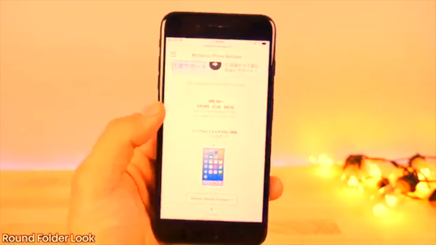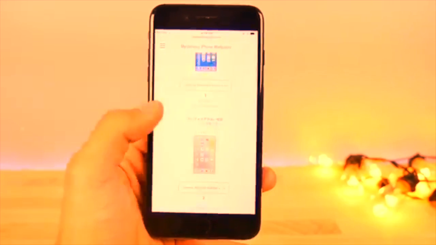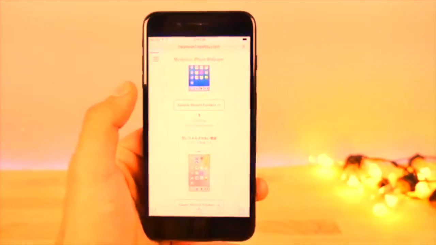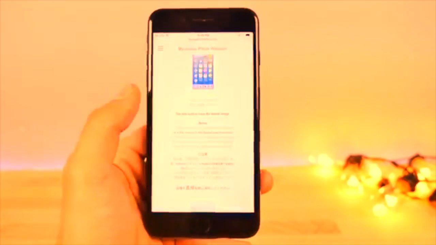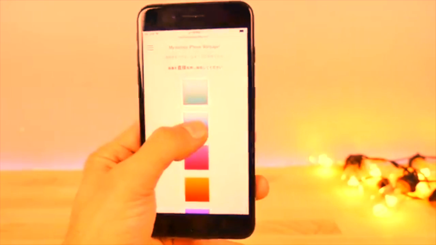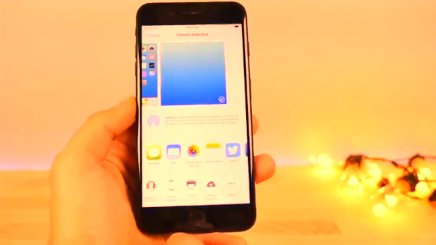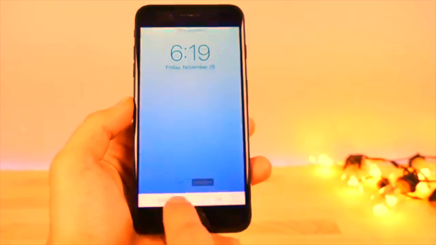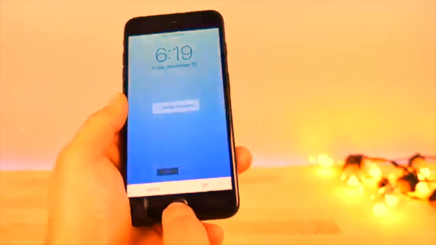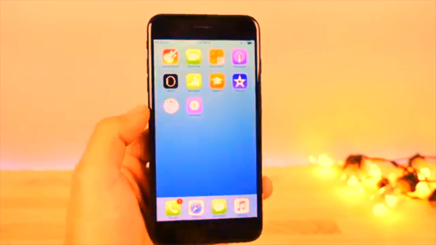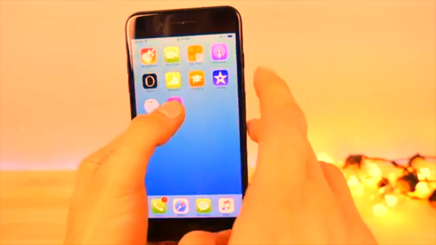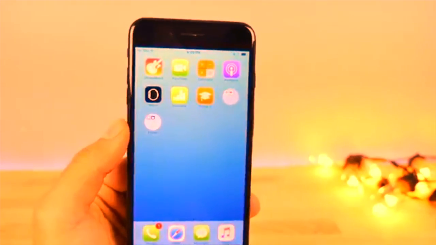How to get round folders. It's just been updated for iOS 10, so it does now support the latest firmwares. So basically you'll go to this page, link down below, go ahead and save a wallpaper from it. Now go ahead and set this as your wallpaper, and I believe it can be both in still or perspective. I think it works in both. But set it as still, and now you guys will get round little folders, and it looks really, really cool.